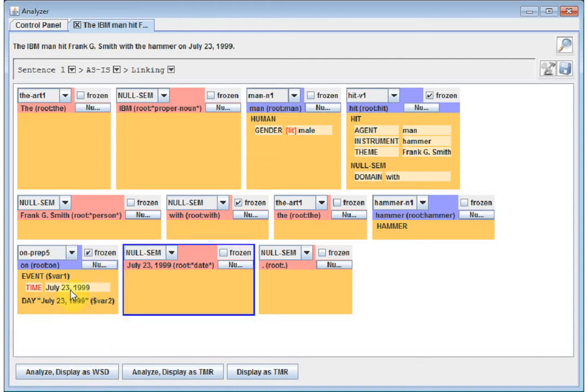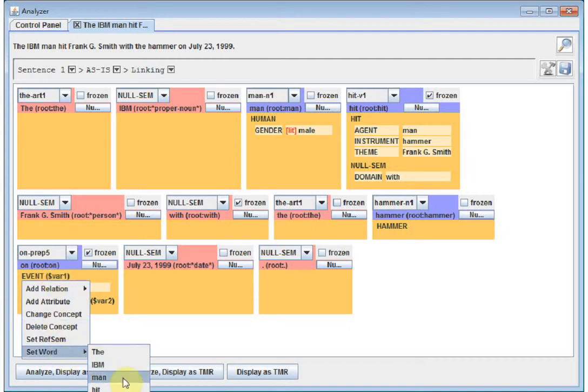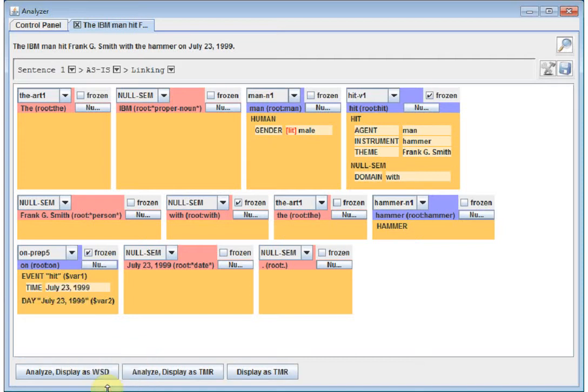And when you put your cursor over, notice the blue box next to it is highlighted. But to set something like this, that's the head of a frame, you have to right click on it, go down to set word, and it's modifying the verb. So now hit's there. And notice the blue box doesn't show up around hit. I think we need to work on this with Jesse, but for now it'll work.